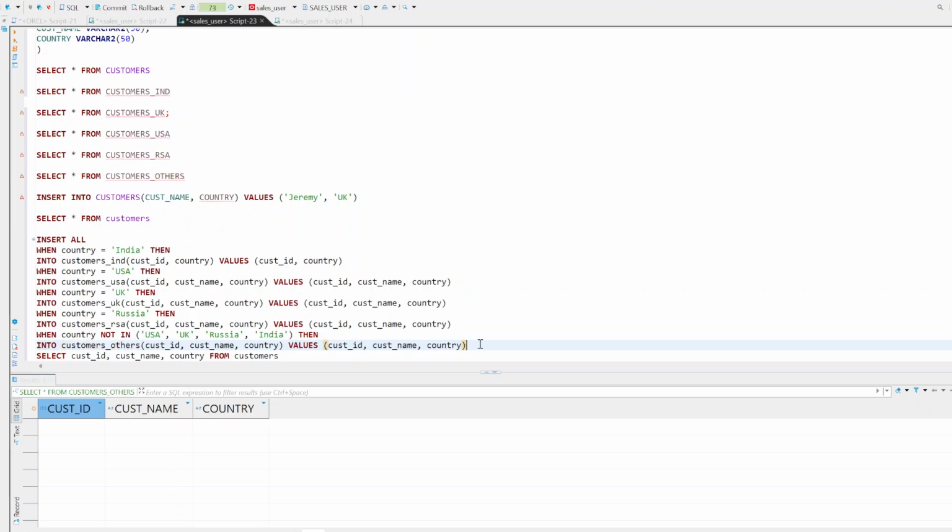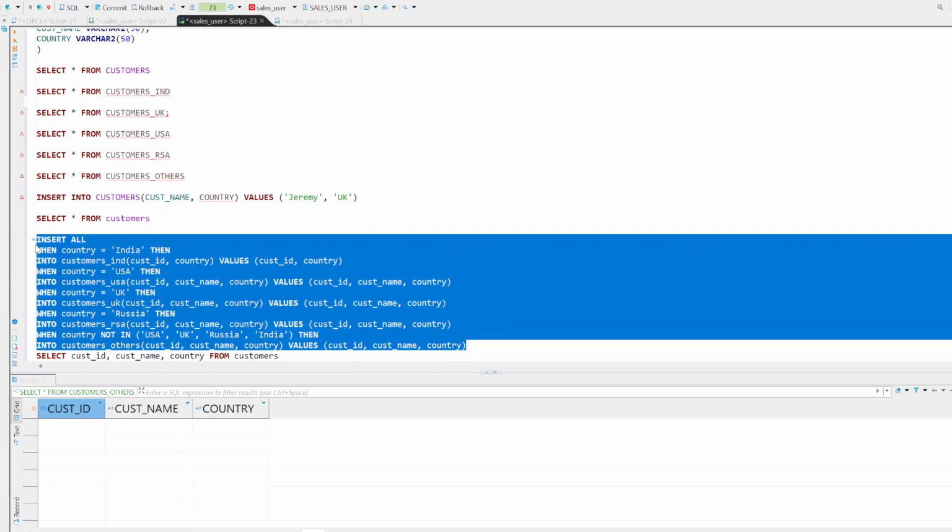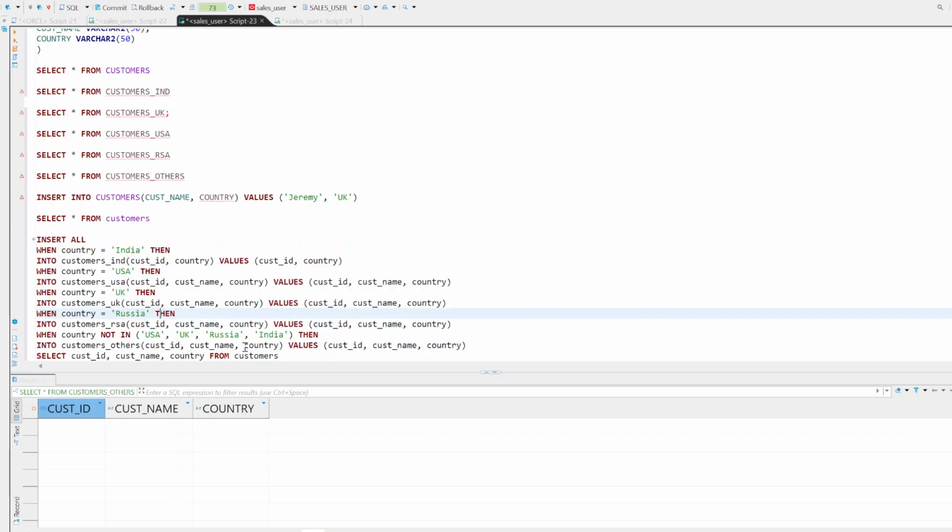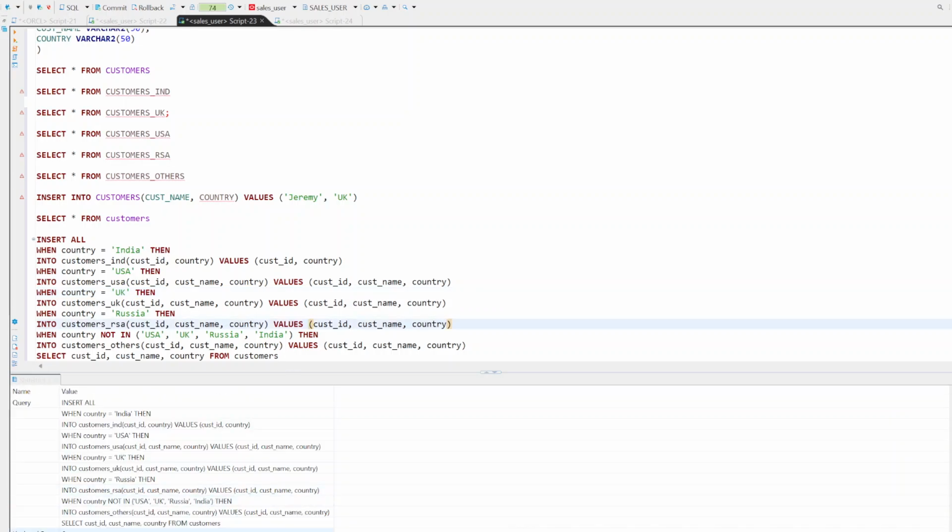So far, we are only specifying how the data has to be inserted and what conditions need to be evaluated. However, we have another statement, the select statement. This is where we are selecting the data from the source table. If I quickly run this now, we can see that the number of rows affected is 6 rows. That means all 6 rows have been inserted into the 5 different target tables.